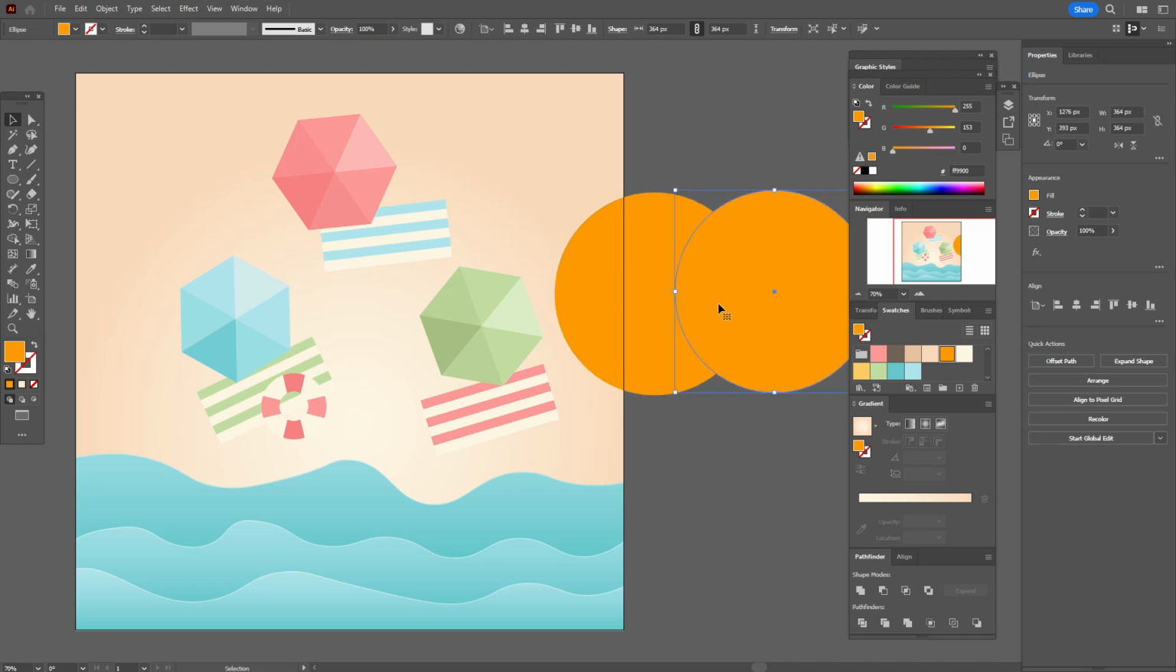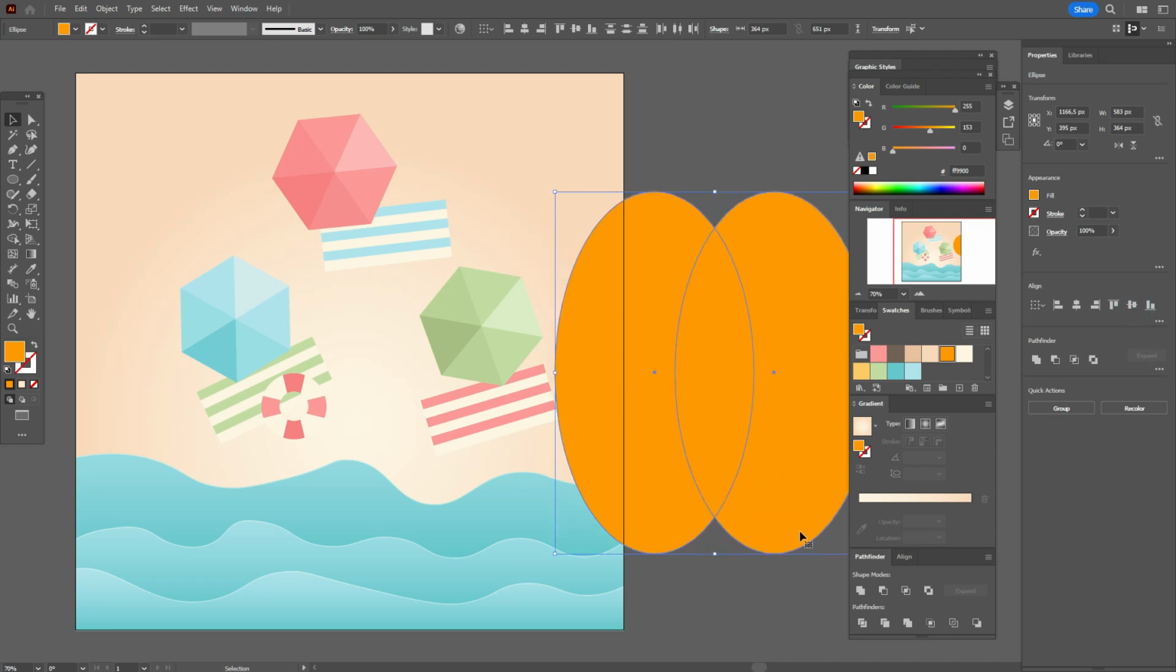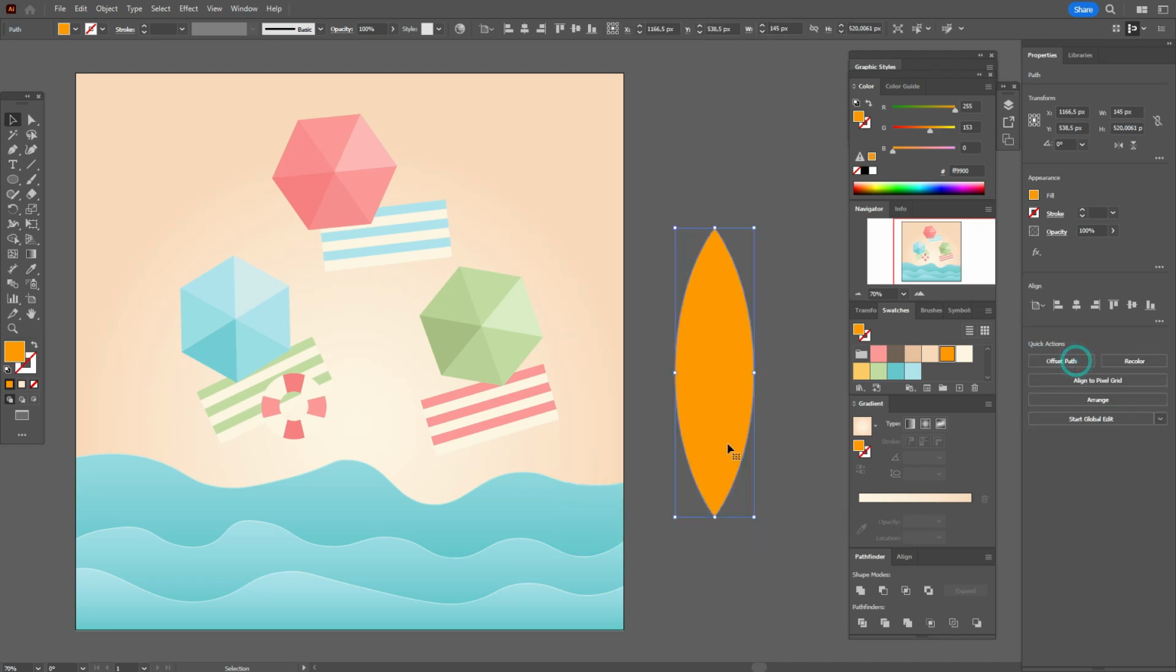Hold Alt and make a copy. Align. And make it longer. Pathfinder, intersect. Now rectangle tool. We need to cut a part of that shape.